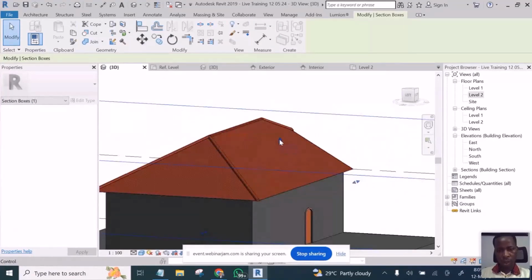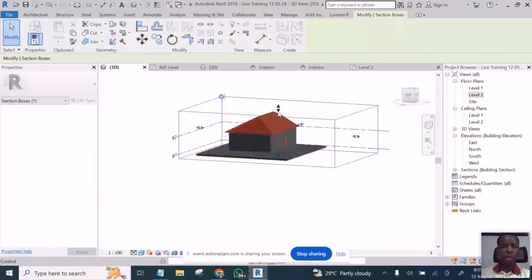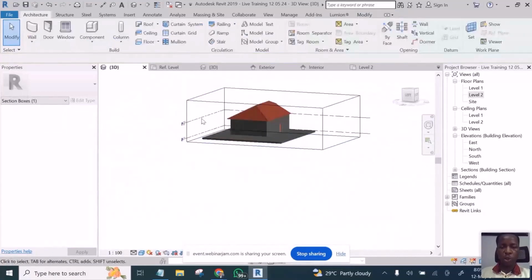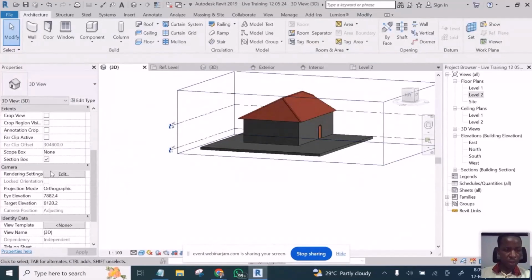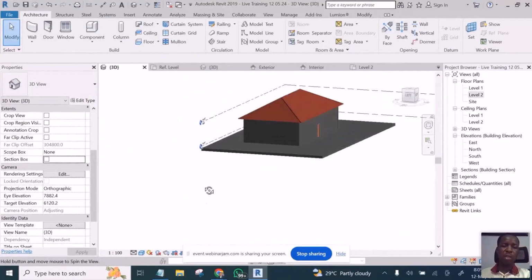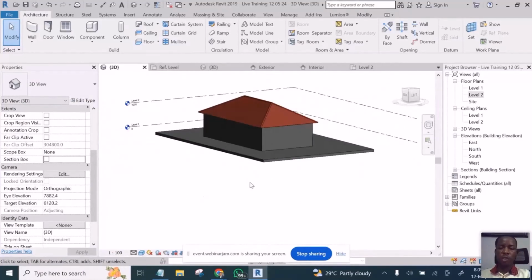Select this control again, drag it up. Okay, so when you are done, if you don't want to show the section box again, go back to your property palette, and uncheck this box, and you see it is gone. So I believe I have answered your question.